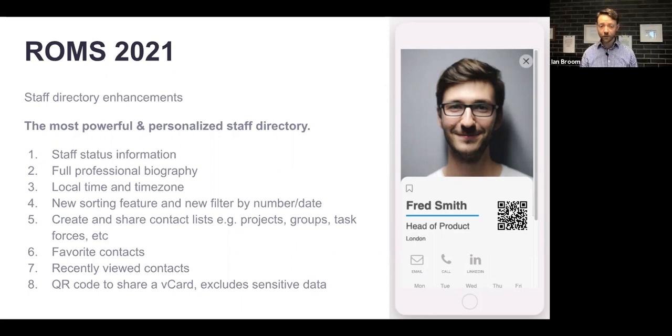We're also going to have a favorite contacts list, a recently viewed contacts list, and we're going to add, as you can see in the picture, a QR code that makes it very easy for people in your organization to share their V card with anybody they meet. Now, the V card will be emailed to the person or loaded in the browser and will exclude any sensitive data. The information that goes in the V card will be completely configurable by the customer, so nothing sensitive will be included. We just think that that'll help people sharing contact information about themselves with people outside the organization.